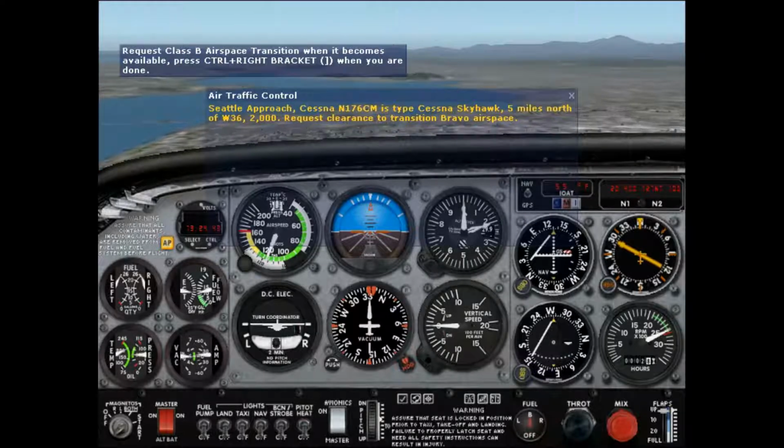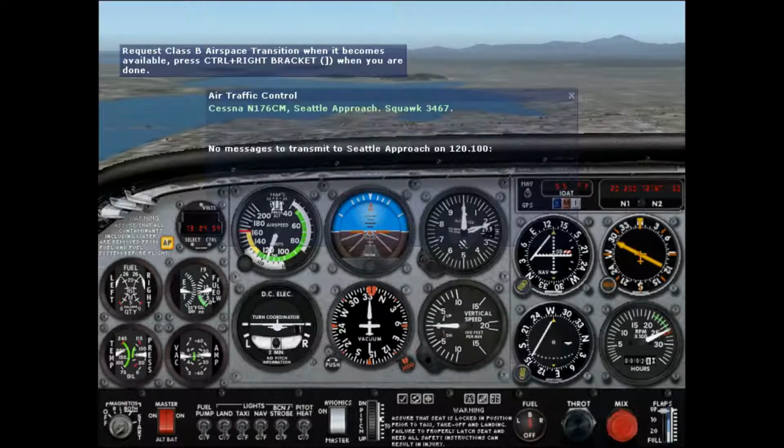5 miles north of Whiskey 36, 2000. Request clearance to transition Bravo airspace. Cessna November 176 Charlie Mike, Seattle approach, squawk 3467.